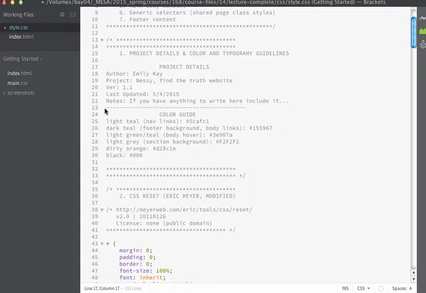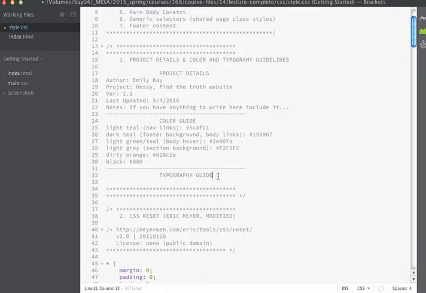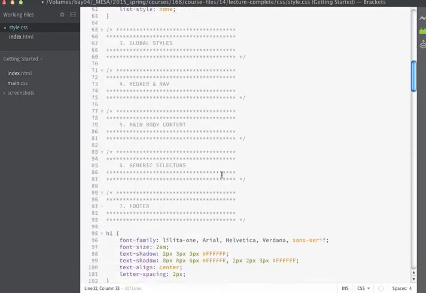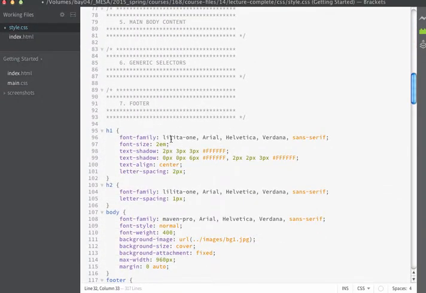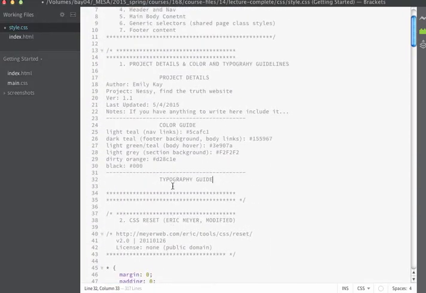Once I've done that, I'm just going to copy my dash spacers that I have here, and we're going to change this to say typography guide. In the typography guide, I'm going to go through my page and specify, here's my H1, it's using this Lolita 1, and the H2 is using Lolita 1, and then the body is using Maven Pro. So I'm going to identify up here all the different type and font faces that I'm using on my website. So I would list those here.